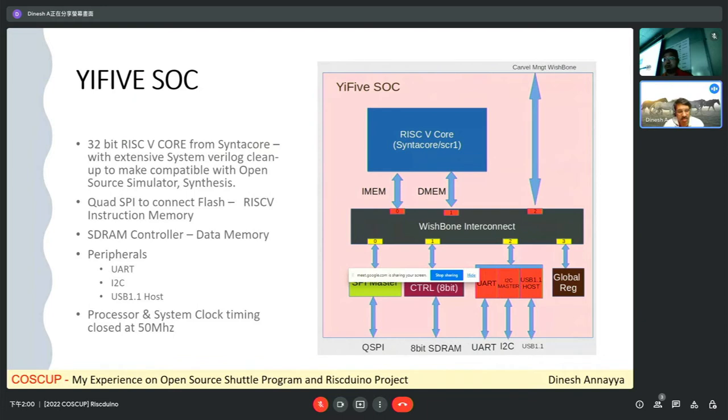This is the first project I did in the MPW shuttle, at MPW2 time. Here I took the Sandcore RISC-V 32-bit core, and I built a wishbone interconnect and added a SPI master to talk to the external flash, because there was no inbuilt flash. Flash memories are not there in the libraries SkyWater foundry shares. I also integrated an SDRAM controller for data memory purposes for the RISC core, and added some peripherals like UART, I2C master and USB 1.1 host.